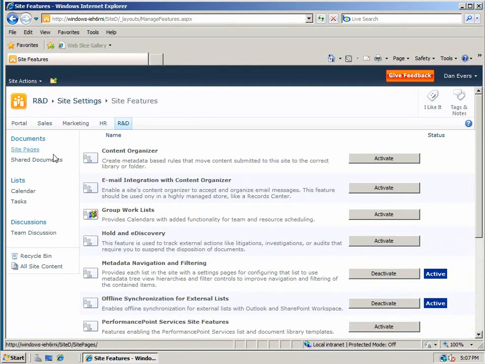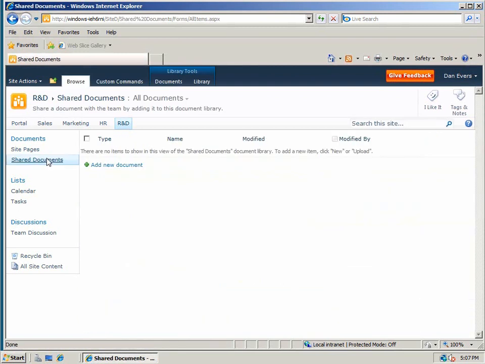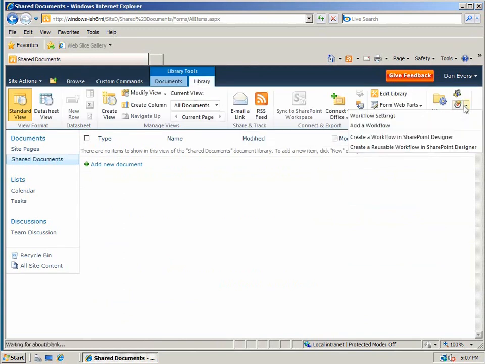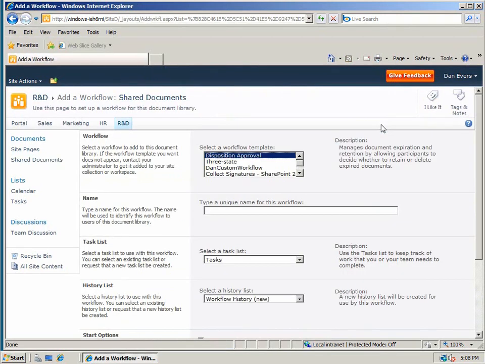Let me show you. In the Shared Documents library for my R&D site, I'll point to the Library tab in the ribbon, point to Workflow Settings, click Add a Workflow, and you can see that my custom workflow is right here.